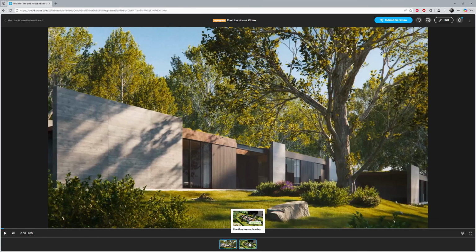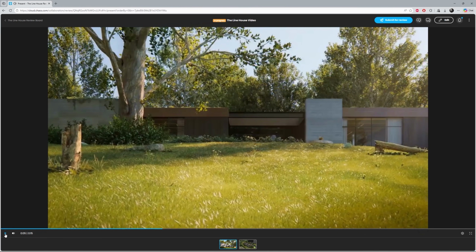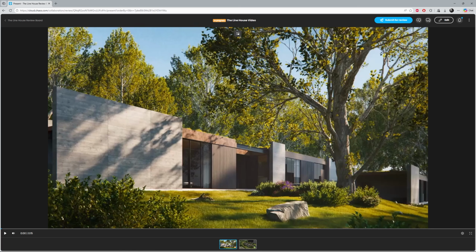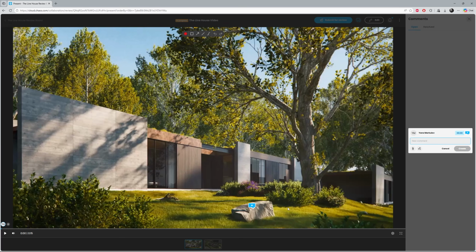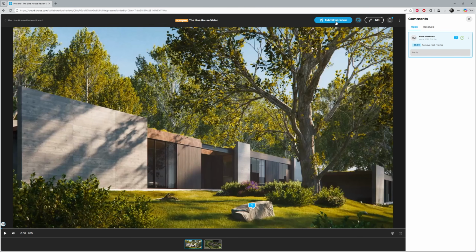We can see all our review items below, by the way. So yeah, here we can add comments and suggestions the same way as we did on the image. So I'm not sure of that rock right in front of us. And I'll mark it and I'll submit it for review.